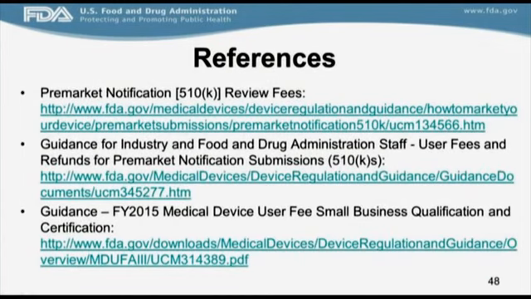On this slide, I've provided you references to 510K review fees, as well as the medical device user fee, small business qualification, and certification guidance. So please refer to those if you believe that you are a small business.